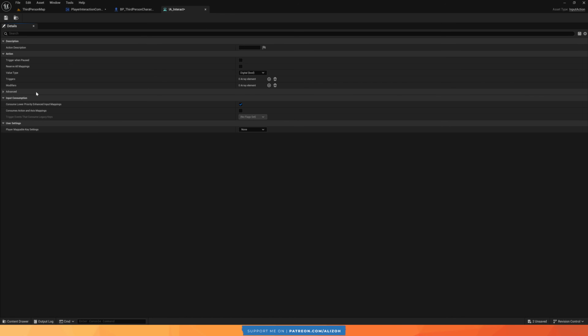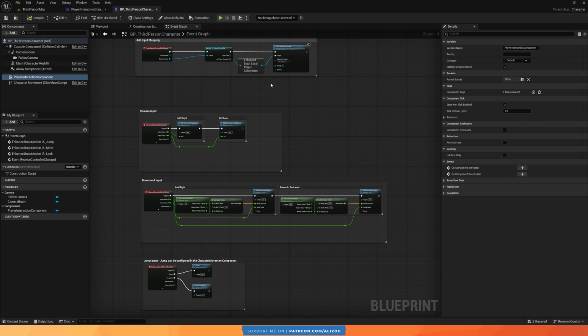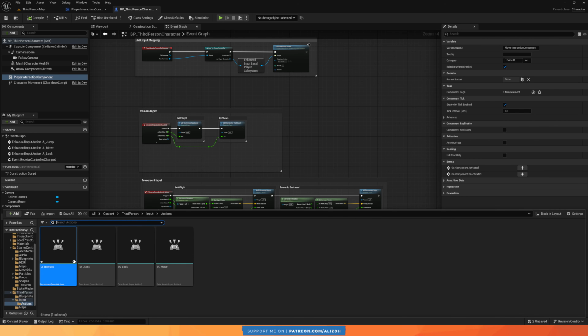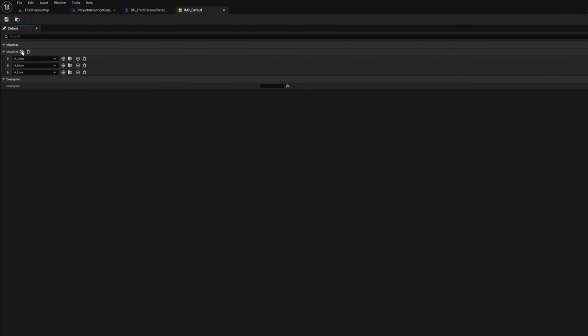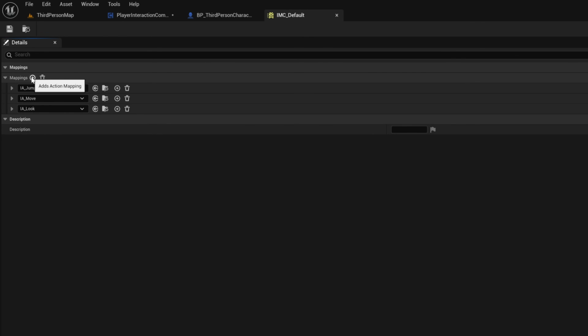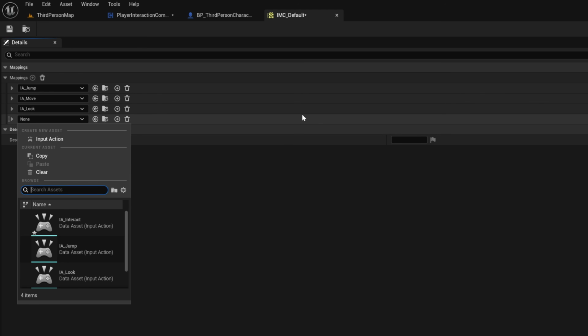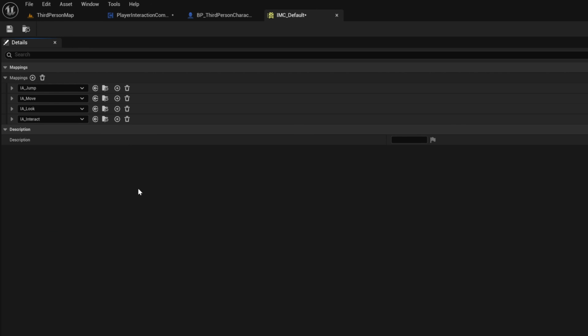So right now I'm not going to change any of the triggers or modifiers. So I'm going to keep those as is, but we are going to be modifying them in the next part. But what we do need to do is map this action to a key. And we do this in this input mapping context, also in the third person input folder. And I'm going to click this plus icon and search for my interact action.